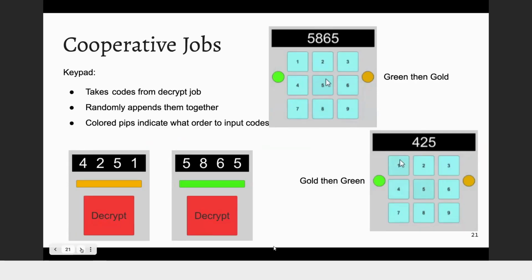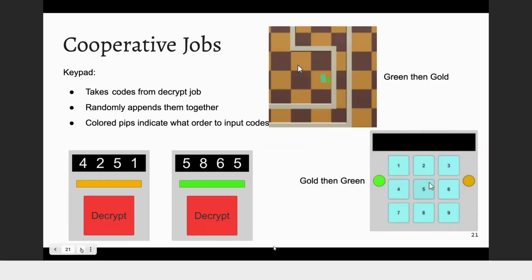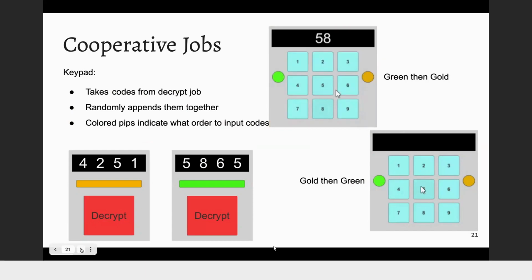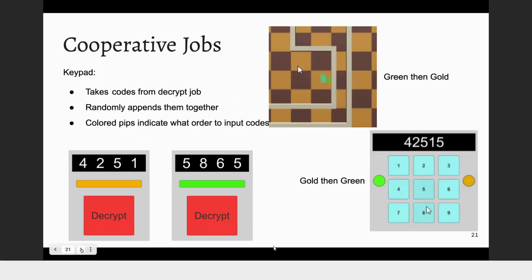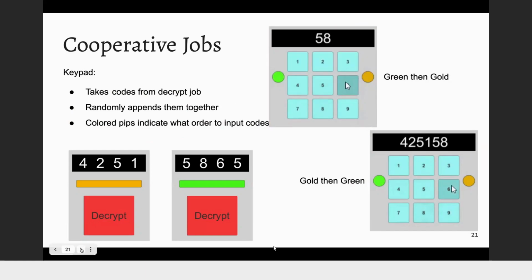On the next slide, we can see a little bit more to give you a better idea of what this game's about, where 2 of these decrypt buttons generated codes, and then these codes are used in this keypad task, where they'll be randomly appended together as displayed by the 2 pips, where the one on the left is the code that comes first, and the one on the right is the code that comes second. So for instance, what you can see here is that the green code needs to be put in first, followed by the gold code, and that will complete the task. Whereas if you do it in the reverse order, it'll pop up incorrect and then not work.